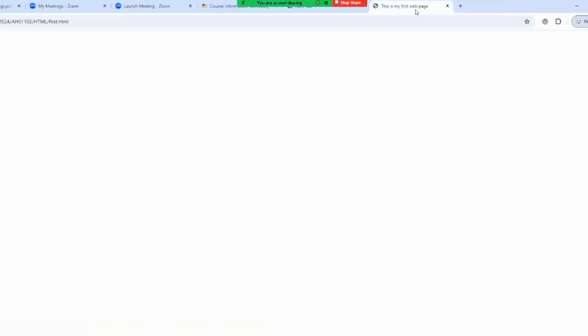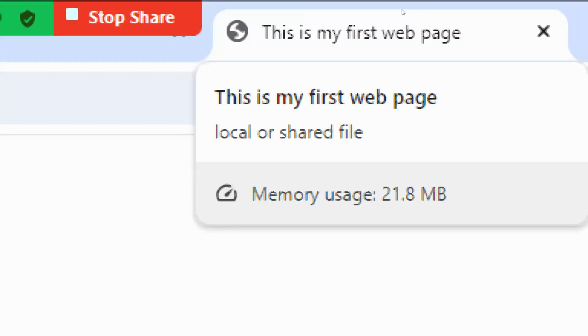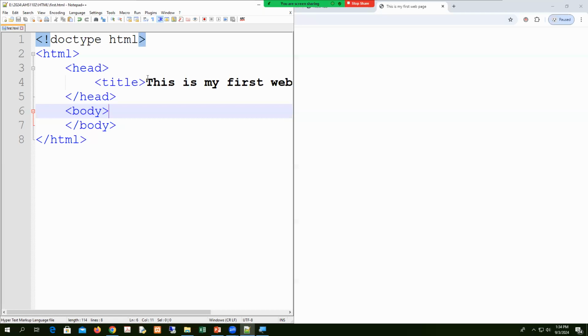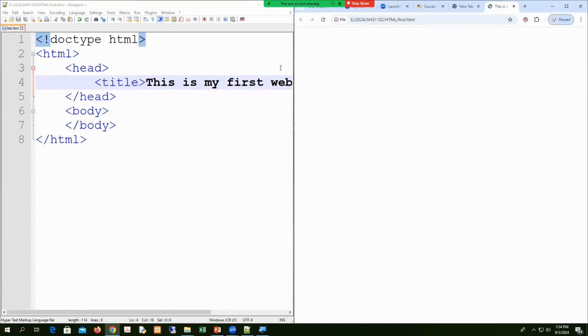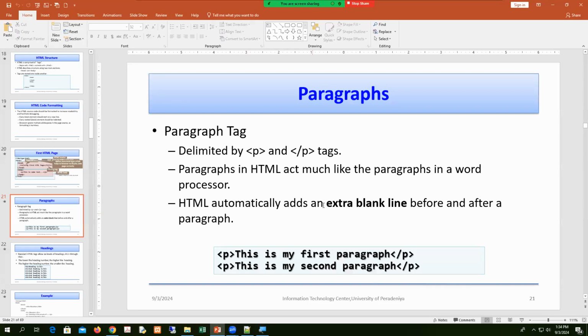Here you can see the title of the web page. Yes, this is my first web page. So that is the title that I have included for the title tag, right? So in title, I included 'This is my first web page'. Now this is my title, so you can see that title is there. Okay, so that's the basic structure of the web page.